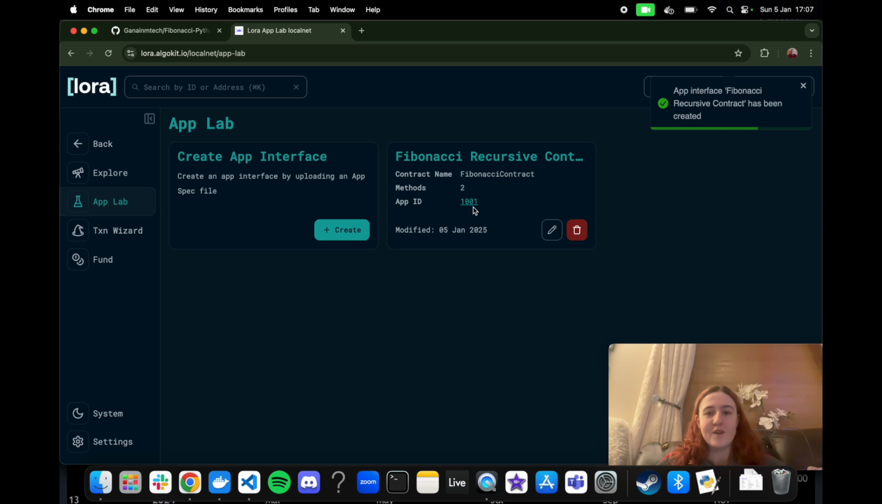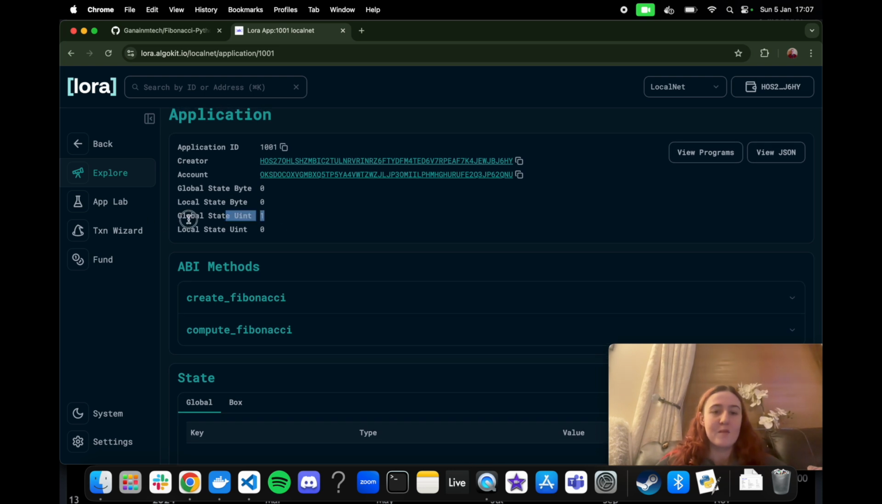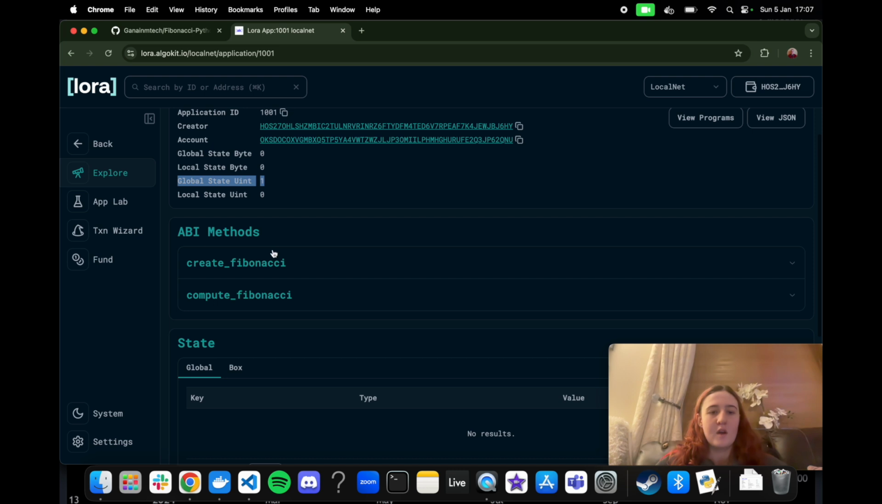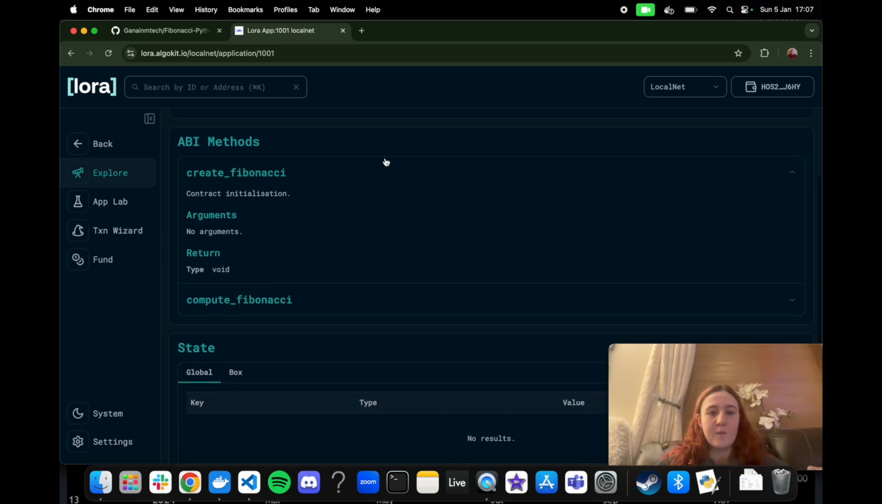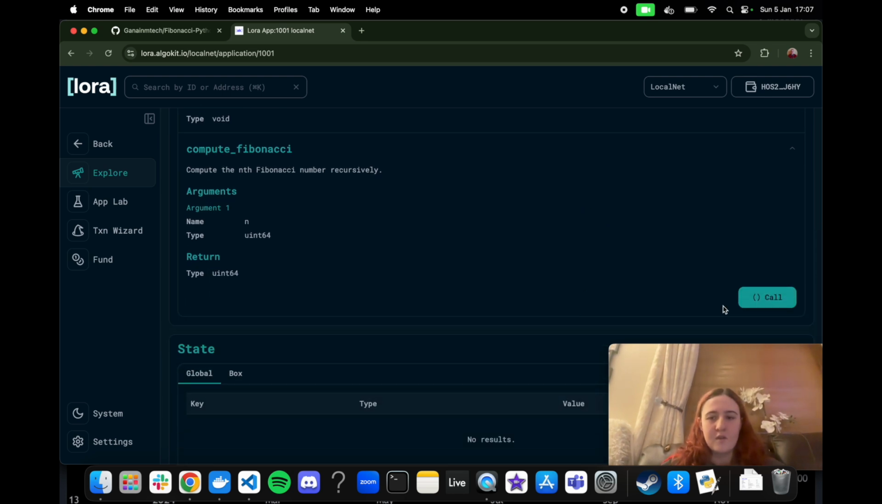Yay, it worked. So now, after this, we're going to click inside of our app ID, and we can see that the smart contract has one global state, which is the nth term. And if you also see here, when I click create Fibonacci, we can't call this method because we had it set to require, so it can only be done at the very creation of the contract. But let's actually use the method that we did right.